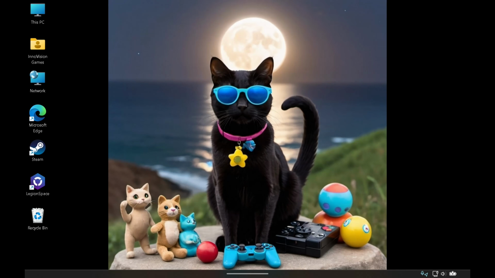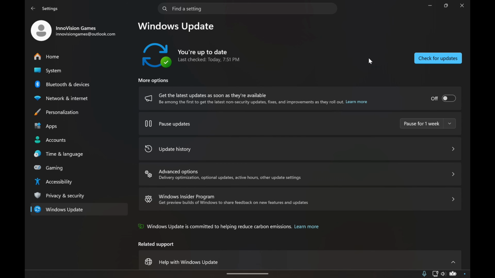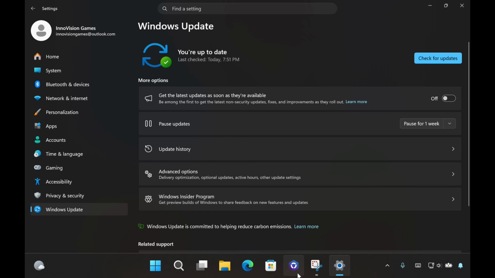So the first thing we're going to want to do is just make sure that Windows is completely up to date. Mine is up to date. If you're on a gaming handheld PC, if you're on Lenovo specifically, make sure Legion Space is up to date. If you're on a ROG Ally, make sure Armoury Crate is up to date. And for the MSI devices, make sure your Claw Center is up to date.